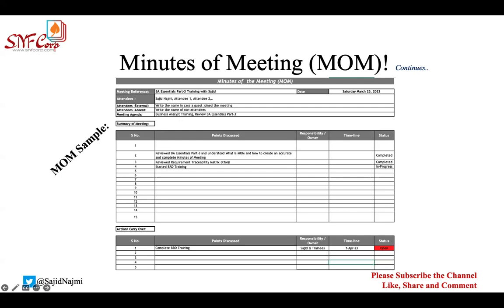Okay, so now the next section of this MOM is action or carryover. I did not want to create 2 different pages, so I have combined this action and carryover at one place to take a screenshot. You can have these 2 sections separately, one section for any action item and one for a carryover item.